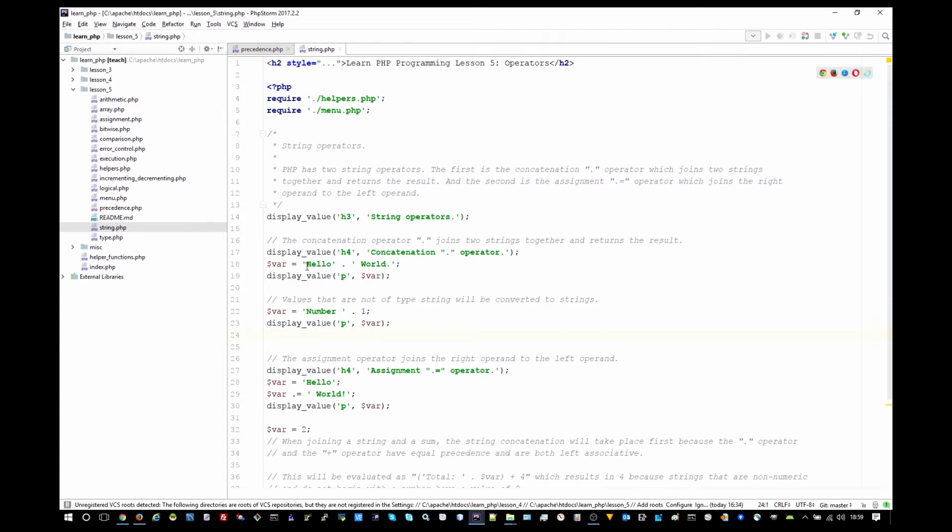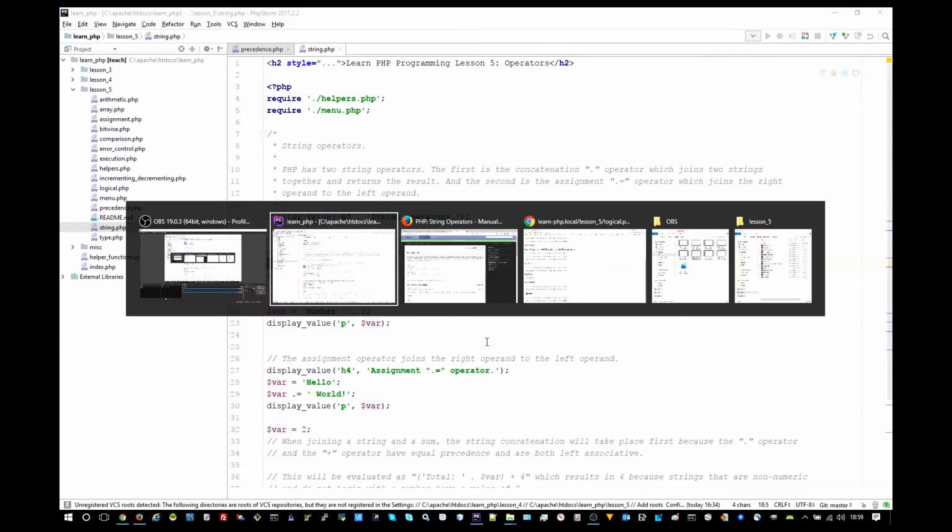So the concatenation operator literally joins two strings together and it will return the result. We can see here we've got this string here, hello, and this string here, space world. The concatenation operator here will join these strings together and the result will be inserted into this variable here. So we'll just have a quick look at what that does.